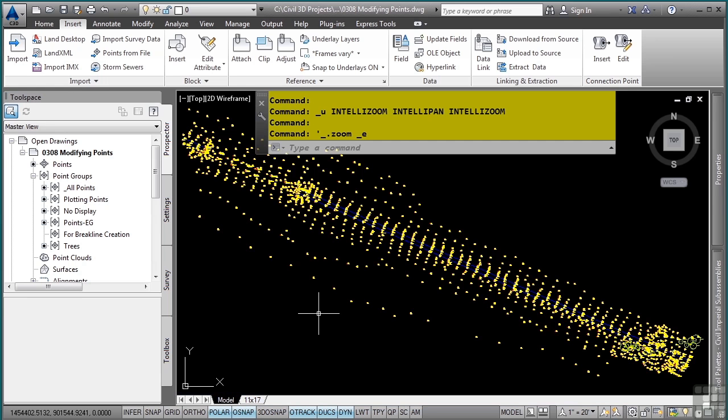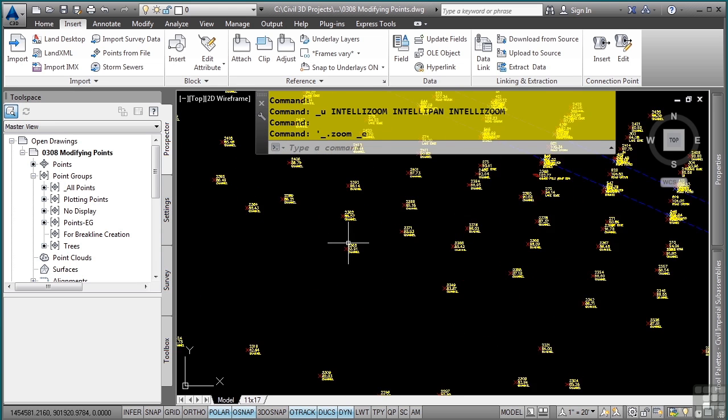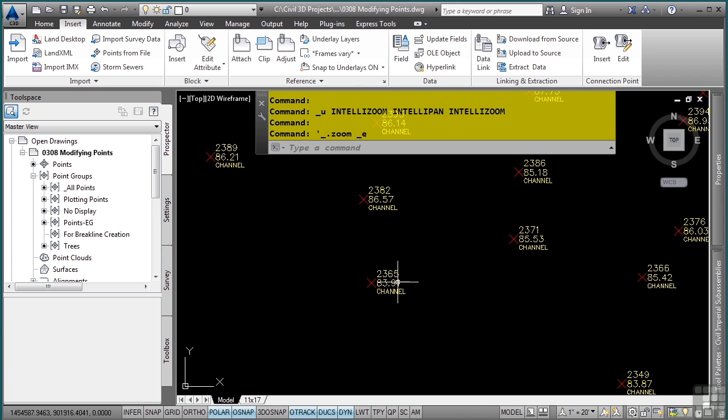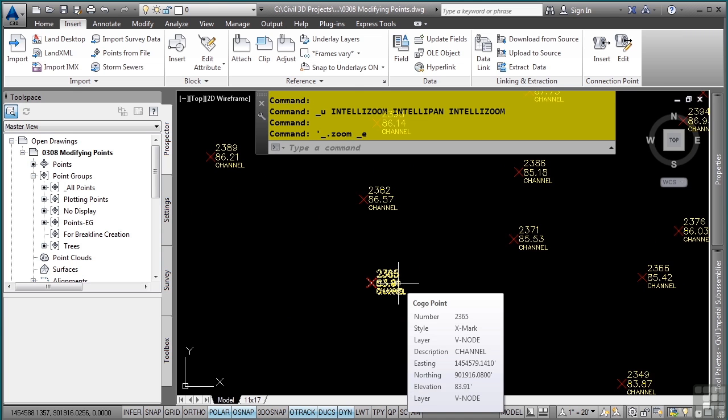Civil 3D provides many methods for manipulating points once they are in the drawing. You can use grips as well as the point editor to modify any part or properties of those points. Let's go ahead and zoom into a point or two here. The first thing I want to point out is the grips. So watch what happens when I select this point.